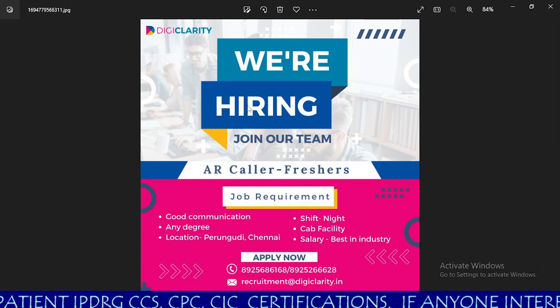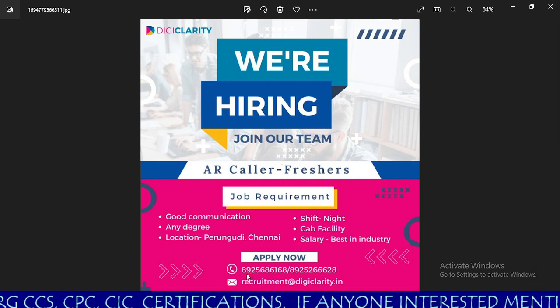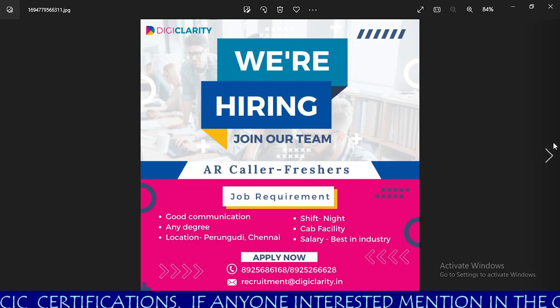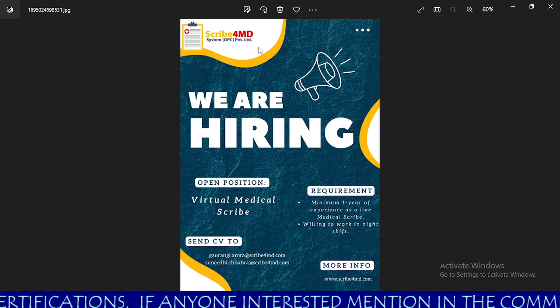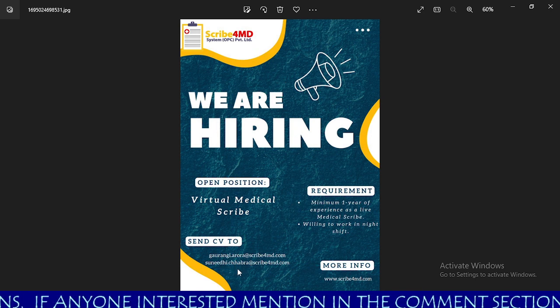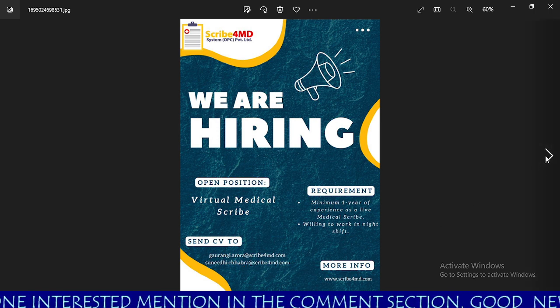So next one is for DigiClarity. They are looking for AR caller freshers. They have provided their mobile number and email ID. You can apply using the provided details. So next one is for Scribe 4MD. They have provided their email address here. You can apply using the email address.